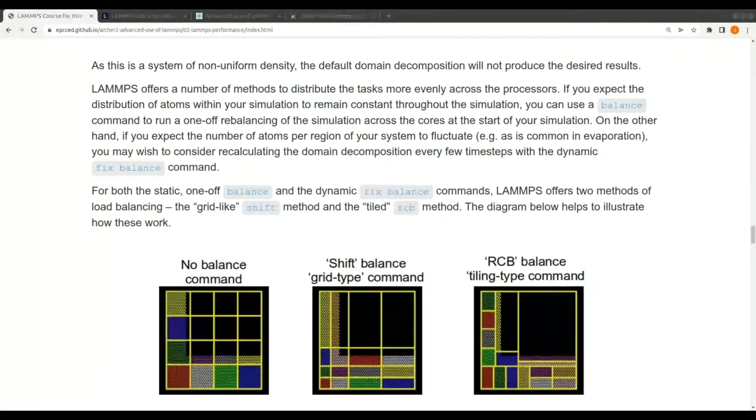If your system's going to fluctuate in density throughout your simulation, that's not going to do much good because it's a one-off improvement. If you split it at the start, but then everything ends up being non-uniform further down the line, all of a sudden you can still very quickly end up in that situation where you've got some processors doing way more work than others.